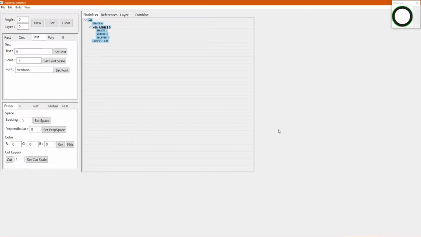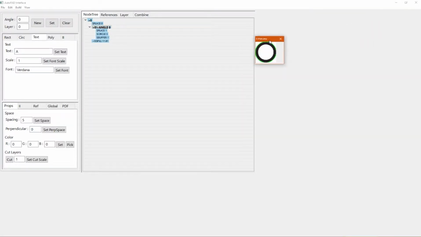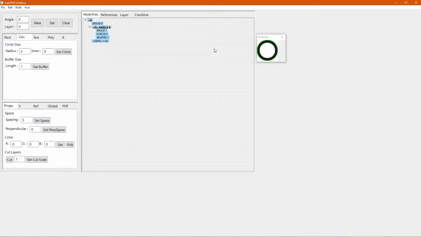In this video, we'll be discussing how to use text in the AutoPAD software. So as you can see here, I've made a little circle. It's just a very simple 3mm circle. And I want to label this channel.